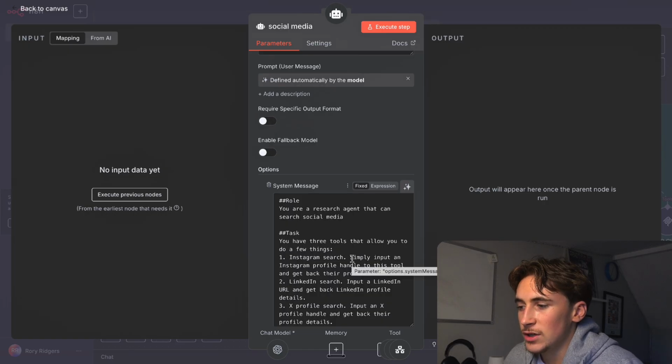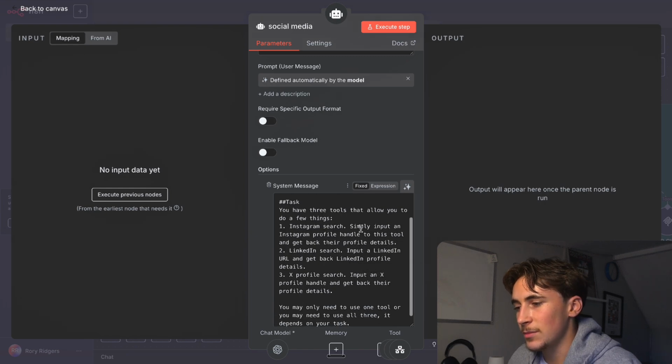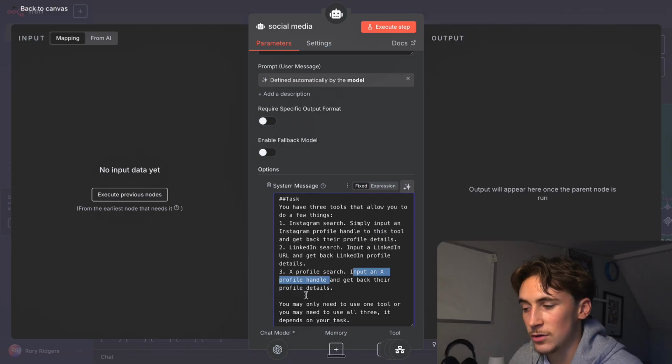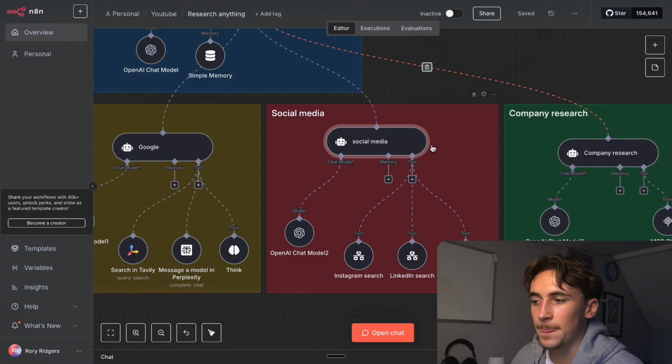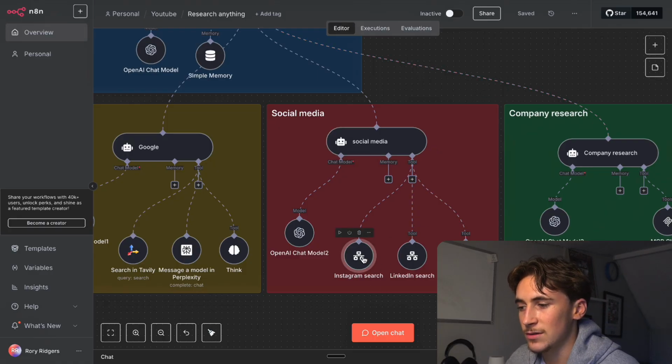So you're a research agent that can search social media. You have 3 tools that allow you to do a few things. So the Instagram search, the LinkedIn search, and then the X profile search. And we've just told it how to input. So simply input an Instagram profile handle, input a LinkedIn URL, and then input an X profile handle. And then again, you may need to use one tool, you may need to use all 3. It depends on your task. So as you can see, pretty similar prompt to the other ones. Very, very simple prompt. So we're going to look into each of these tools here.